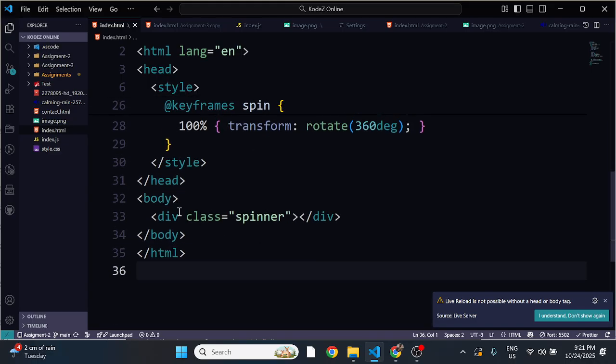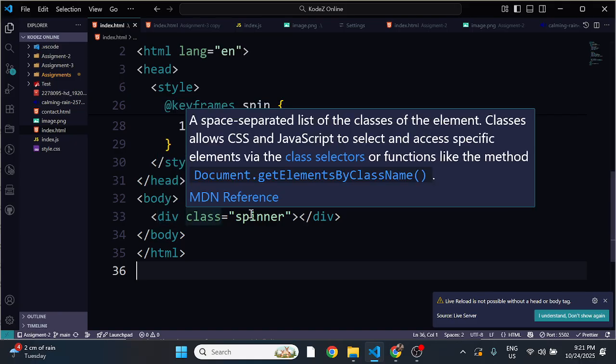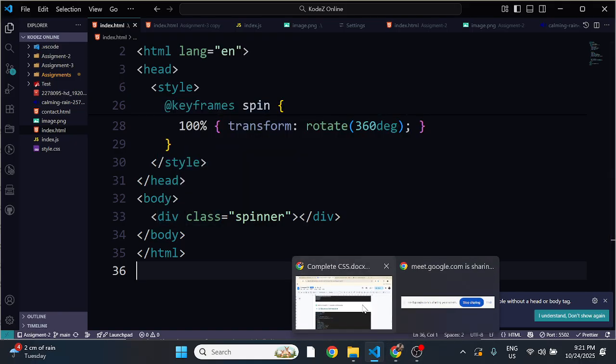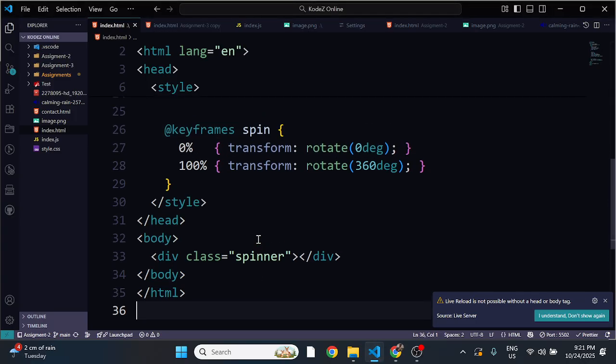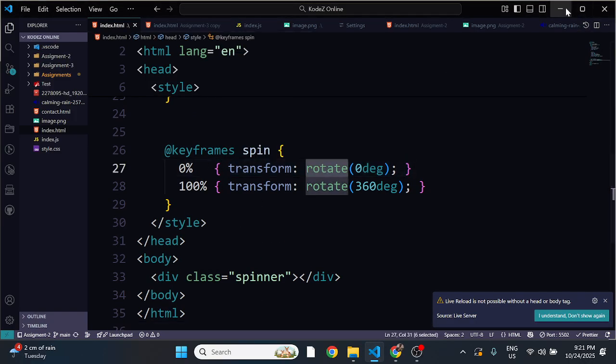Just see what I have done here. I just take this div, and inside this I give the class name as spinner. Now let's see the output. I can see it is moving around. How is it moving? They use animation for it. We learned about rotate, right? That particular circle is rotating. This circle is getting rotated. That is how it is working.